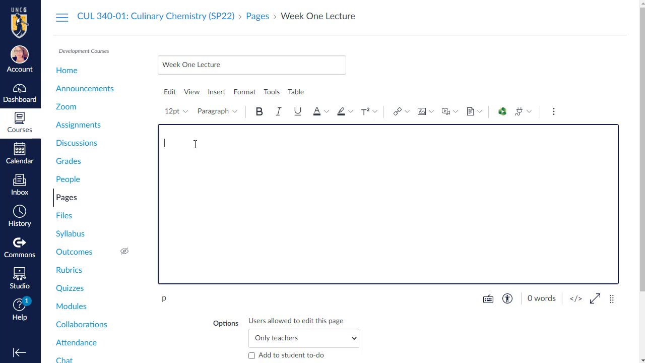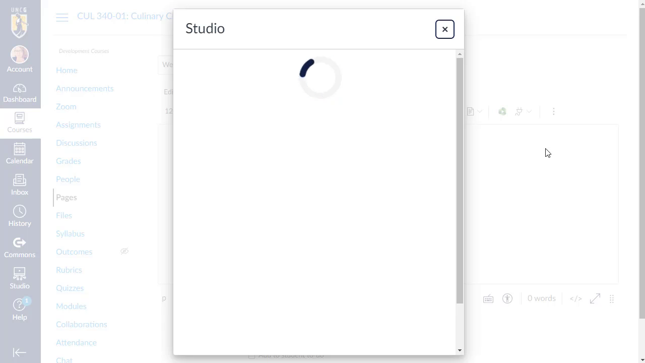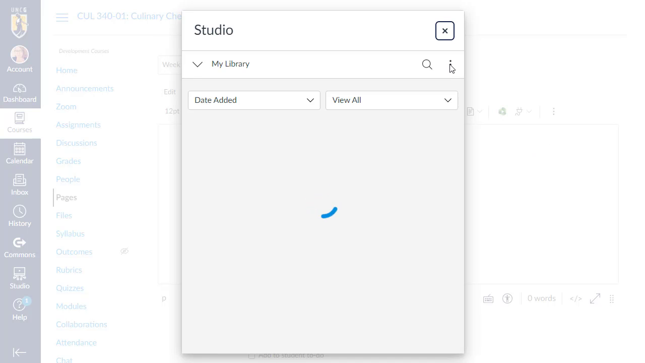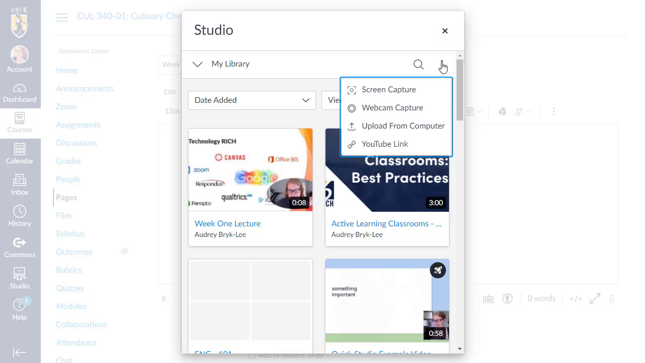So you can always create a video lecture by using Studio, and it's available right here in Canvas. So if you click this Apps button, you'll see the option for Studio. And I'm going to go ahead and click that, and you'll see there's a 3-dot menu on the right here where you can tell Studio what you want to record. So do you want to record a screen capture, a webcam capture? If you select screen capture, you will be able to add your webcam.